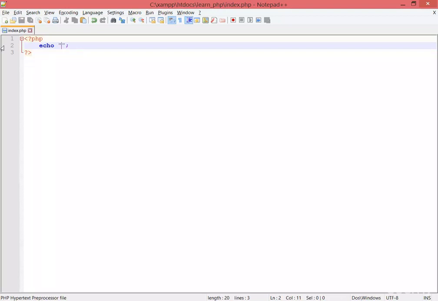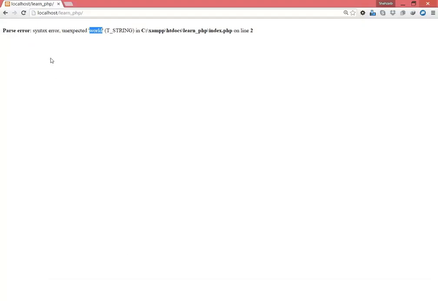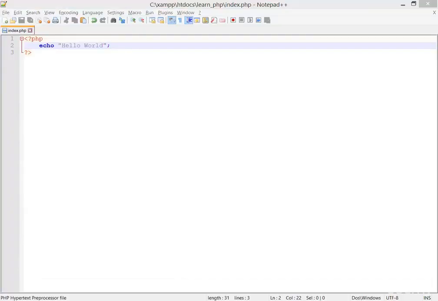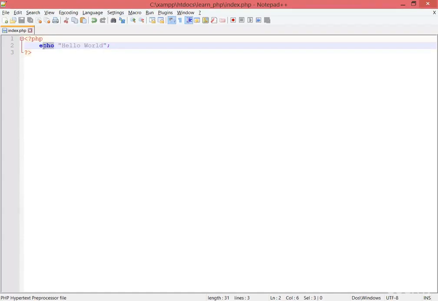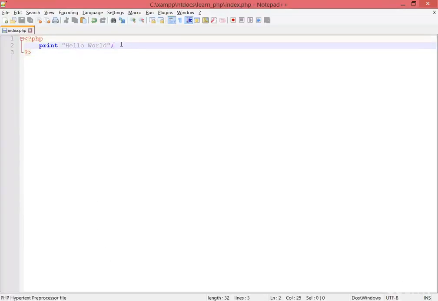Let's type here hello world, and now save, and I'm going back to the browser and refreshing the page. Now you can see the hello world here. That means it's printed. If I go back and type print instead of echo, then go to the browser and refresh, you can see that it's still hello world.